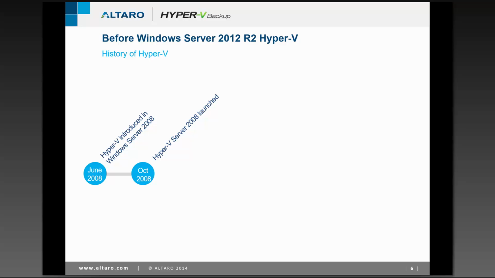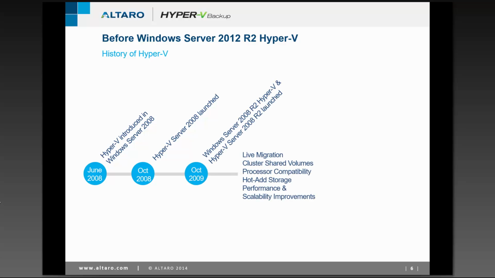And in 2009, Microsoft did a huge step forward with Windows Server 2008 R2. They included a lot of new stuff which were really important at this time. Simple stuff like clustering with clustered shared volumes, live migration, and a lot of performance and scalability improvements.